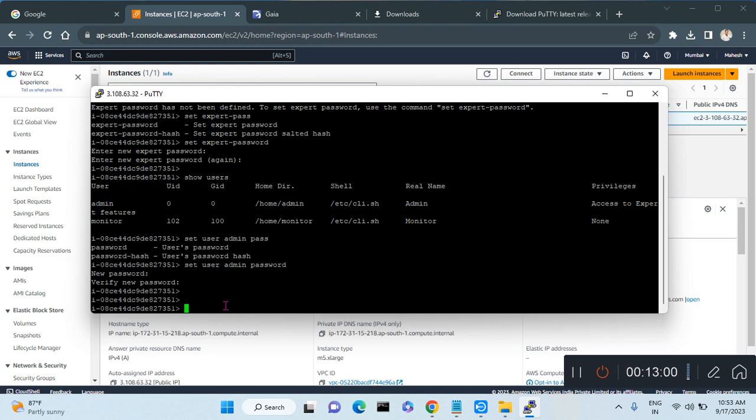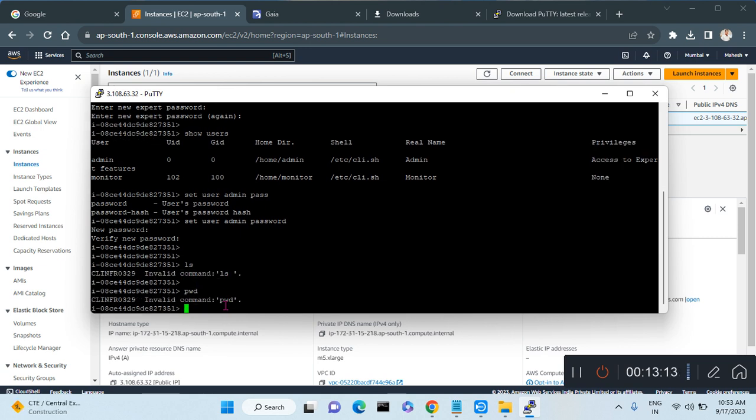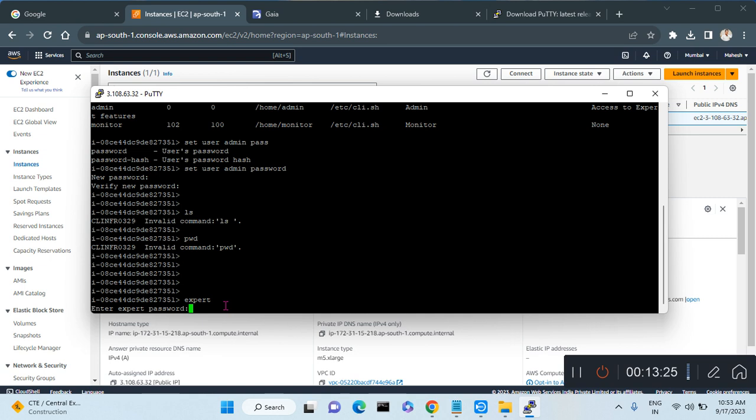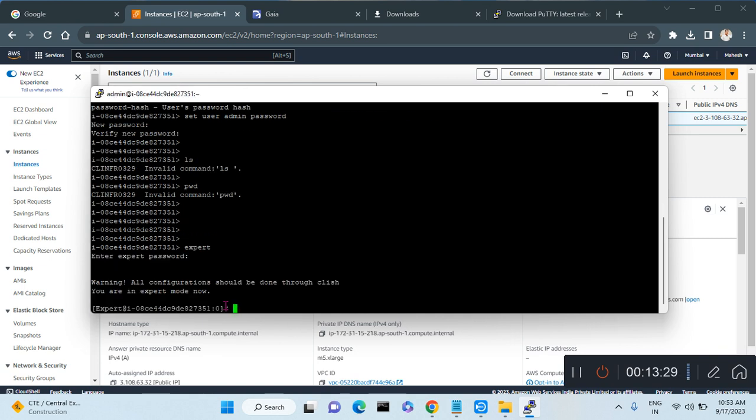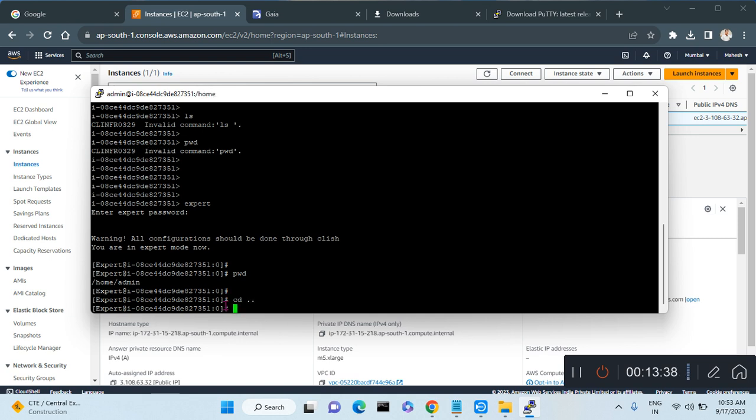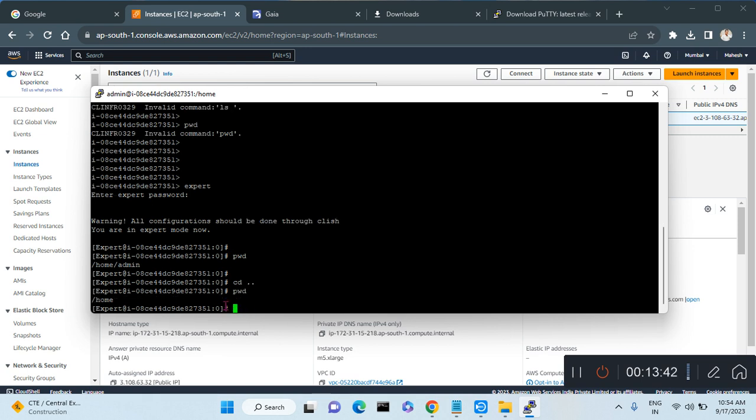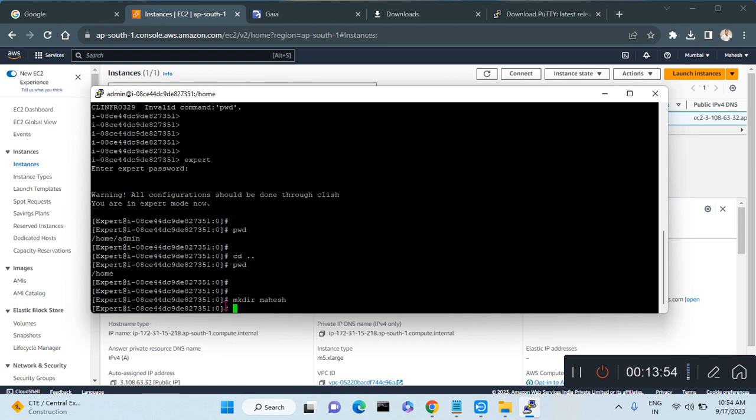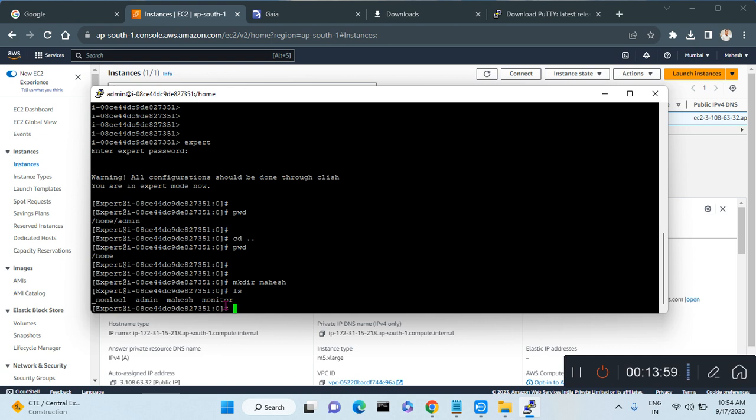To create that user, we need to create a directory in the home location. Let's see where we are now. To create the home directory, we need to go into expert mode, as this is in clish mode. Expert. We are in admin, we need to go in home. We need to create a directory. I am creating user mahesh, keeping it all small. This user directory is created.